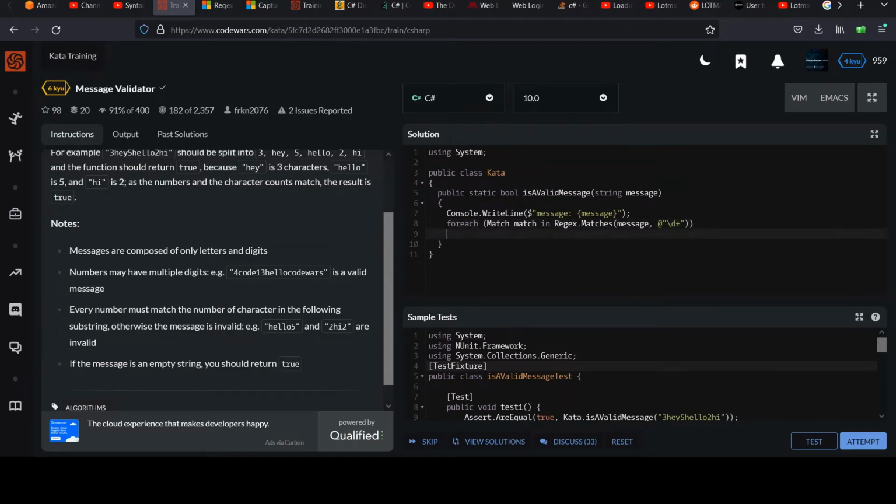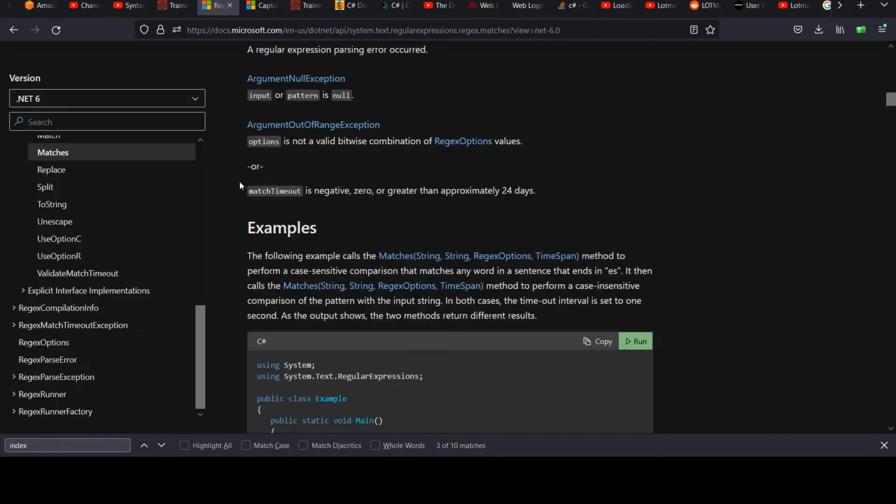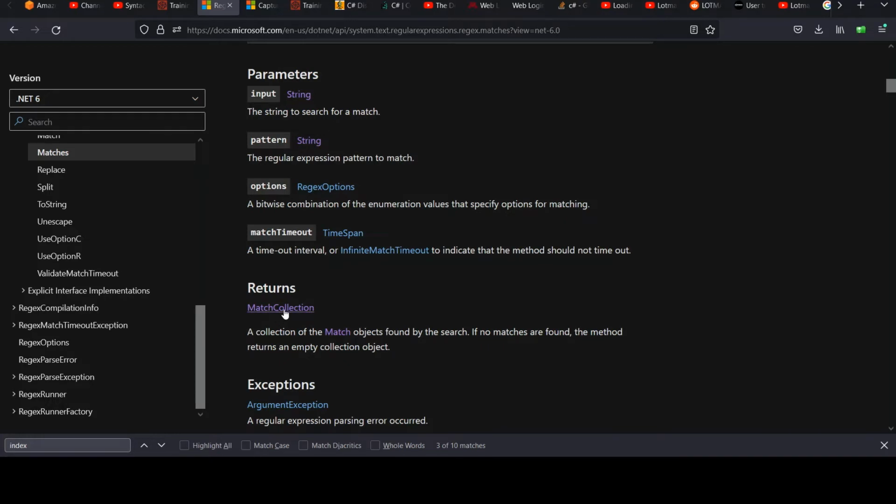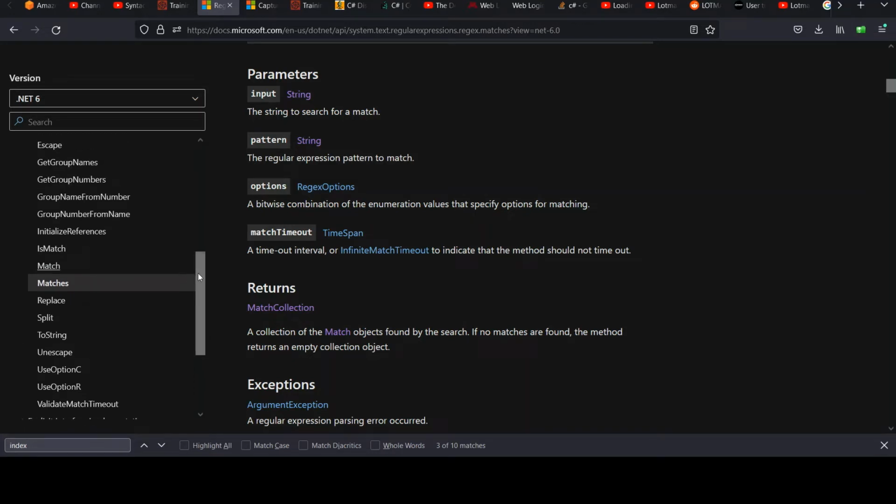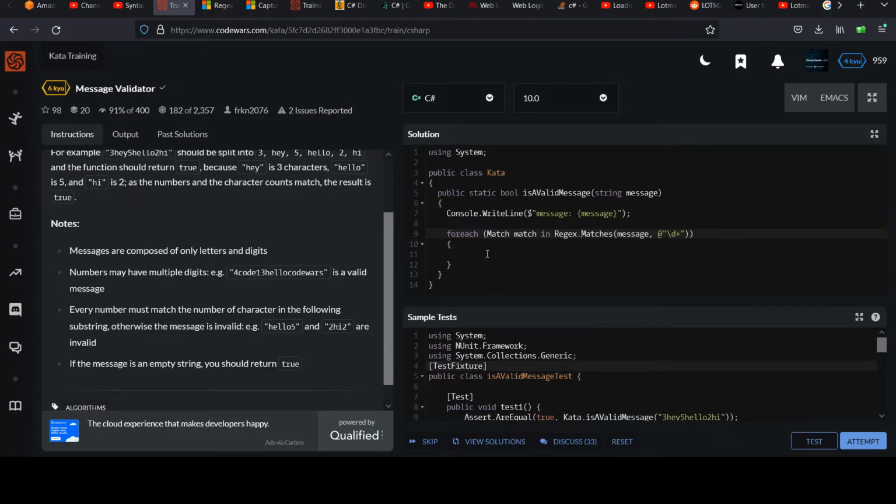So good. You can imagine in general then that this foreach statement is going to go through message, it's going to look with this pattern for digits, and it's going to return a collection. We didn't quite see that over here, but you should see that it returns a MatchCollection, which has all the Match objects found by it, and that's what we're kind of going off of here. And we'll check the Match class as well. So good, match. Okay, now we can start working with these matches.